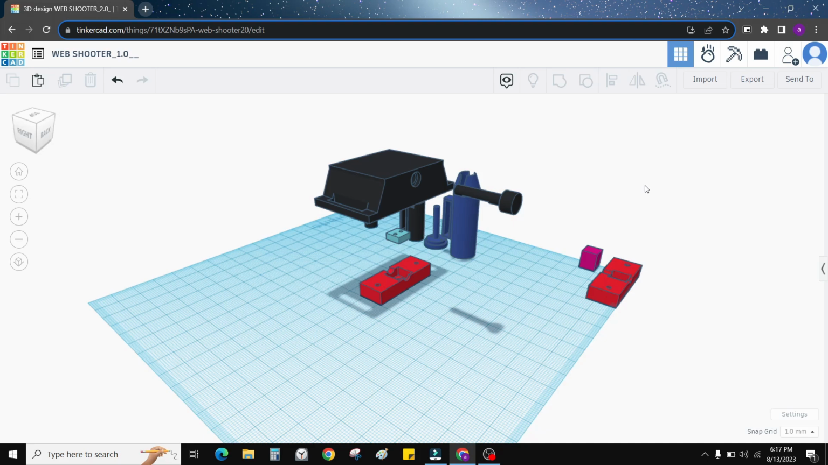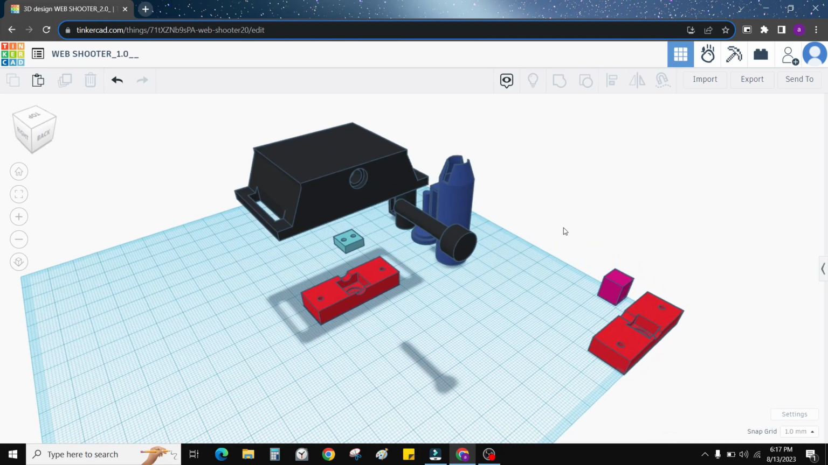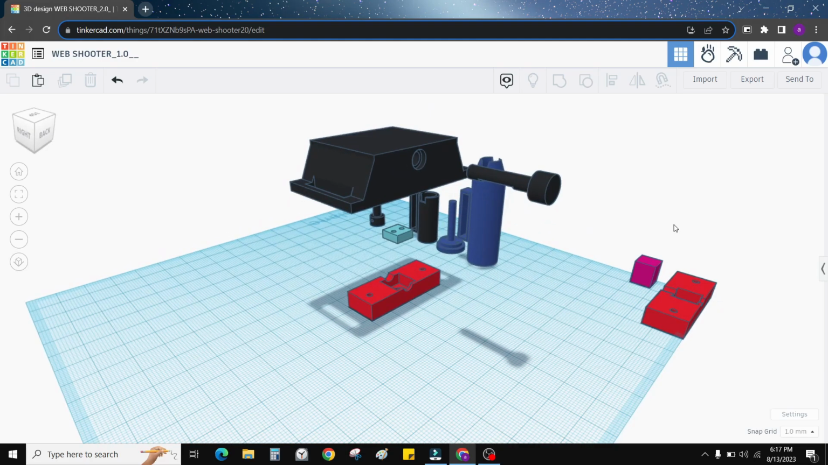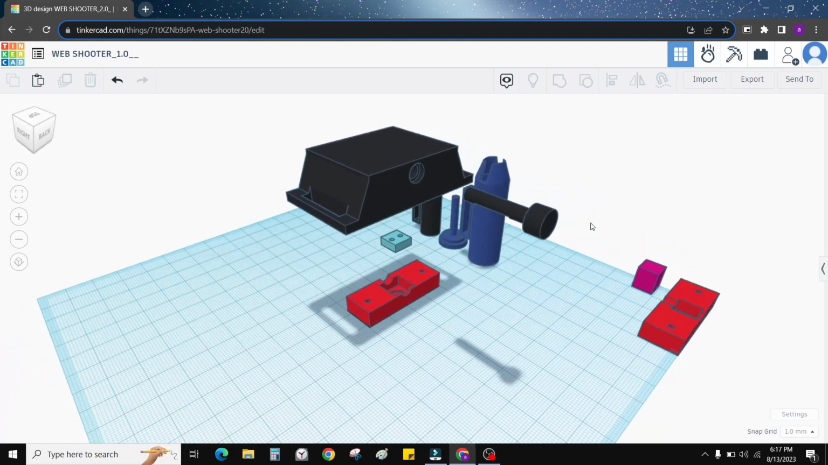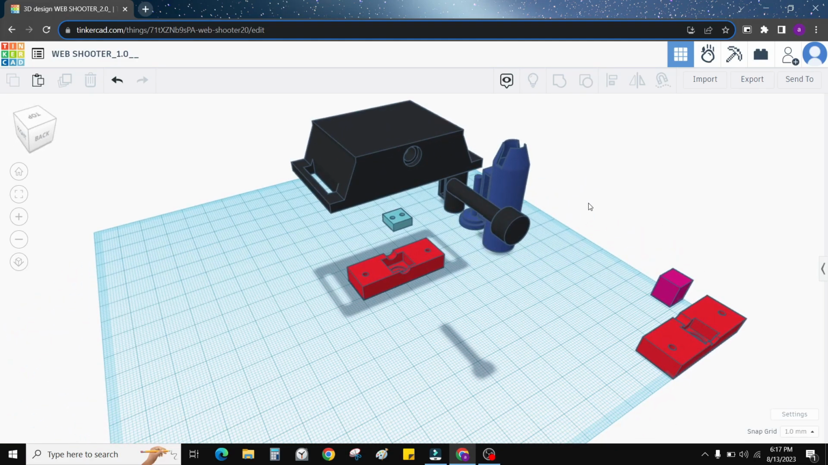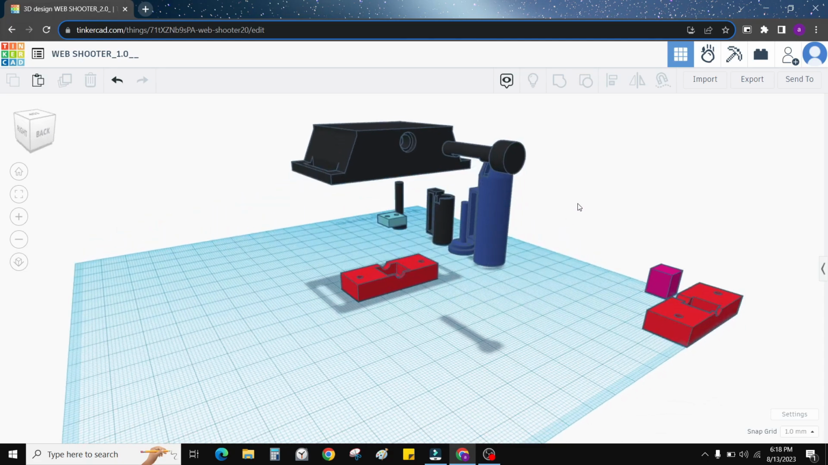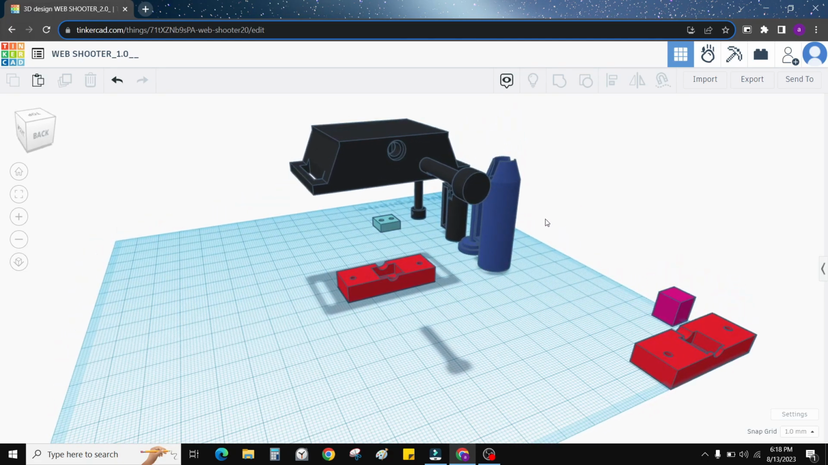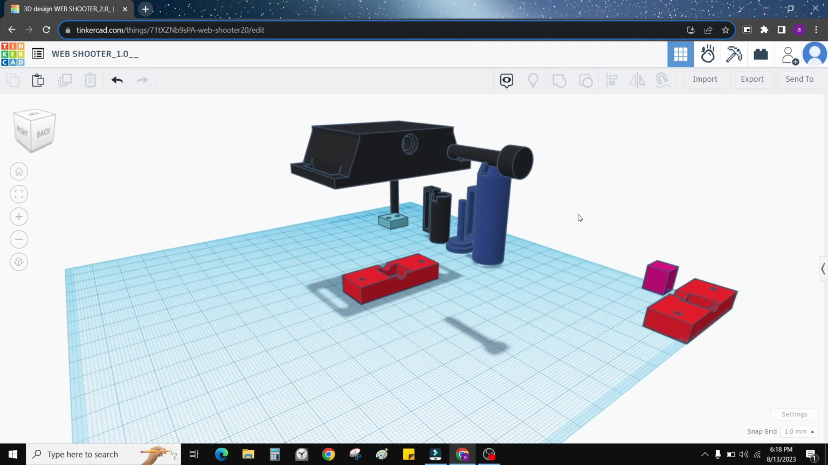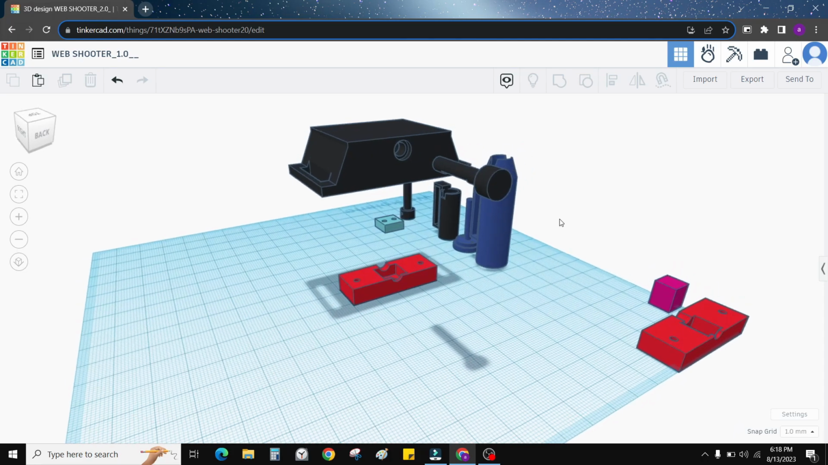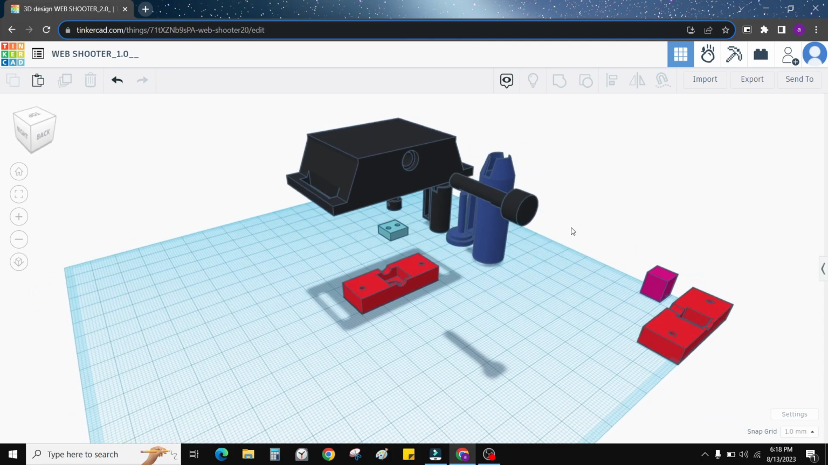As I talked about in my previous videos, what I have done here is that I'm trying to create my original web shooter instead of taking someone else's replicas or someone else's model design. So why not? I've been thinking that instead of taking someone's work, why not just do my own?